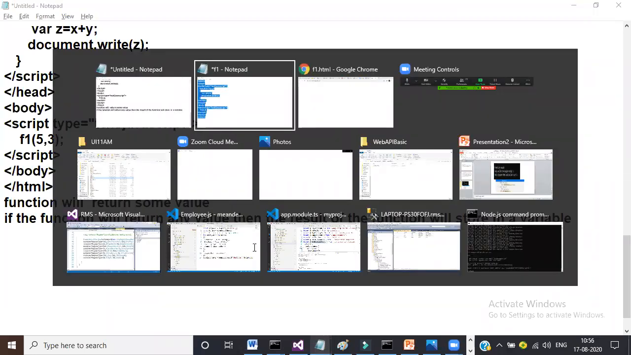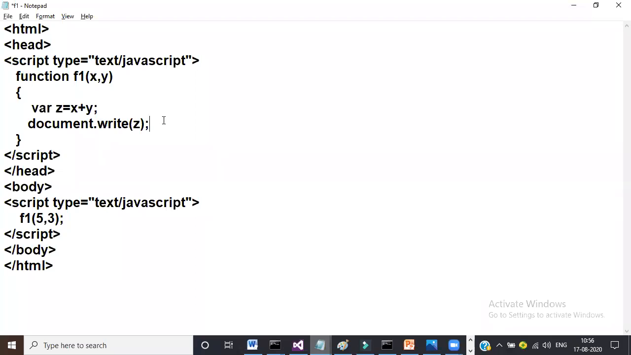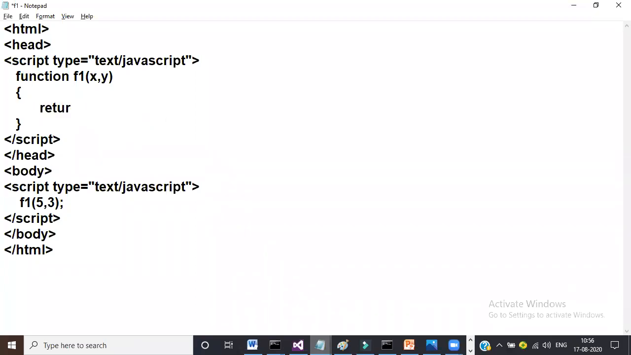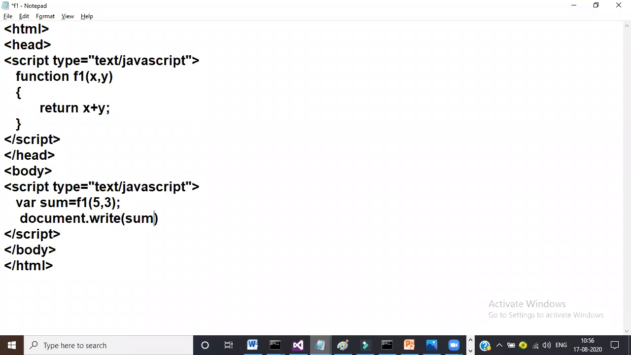Here in this example, instead of directly writing any logic, return x plus y, where sum is equal to the function call. Here you can print document dot write of sum. I want to print this one. Let us check the output once. I must get the output 8. So 5 plus 3 is 8.